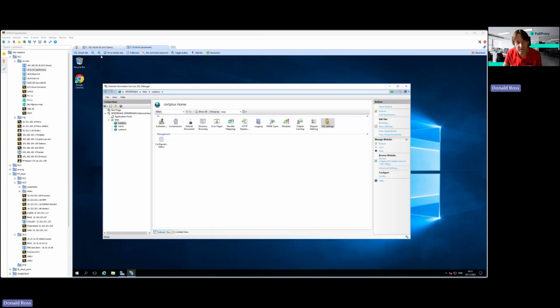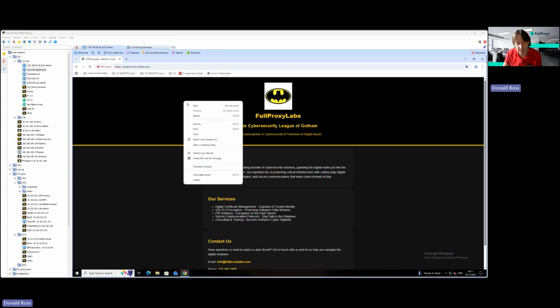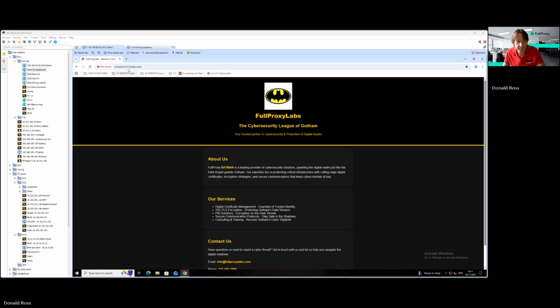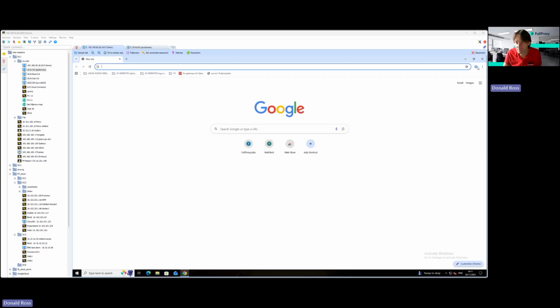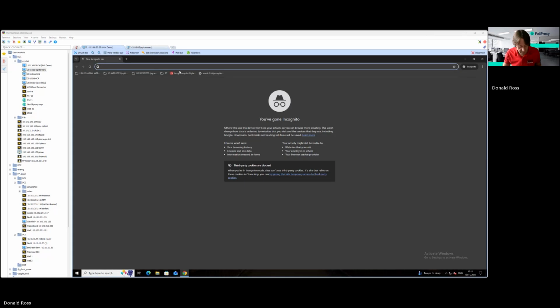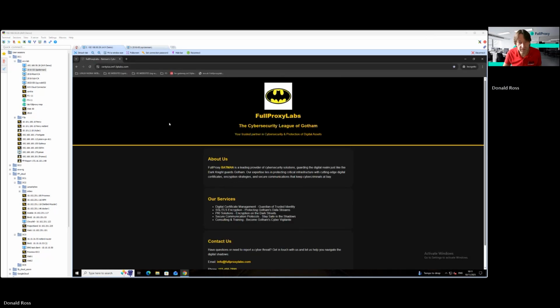So now when we browse to it from here, we need to do it in an incognito window. We're now getting a trusted connection. So that essentially is an IIS cert, how you would renew one.